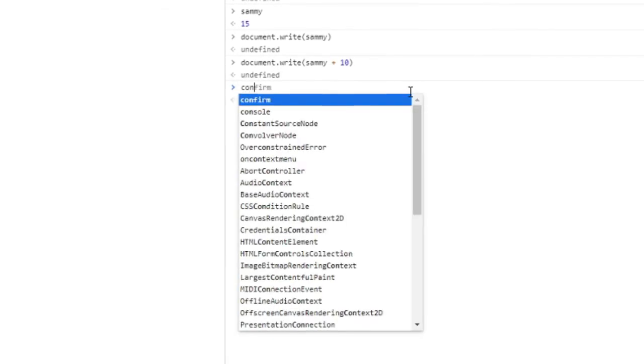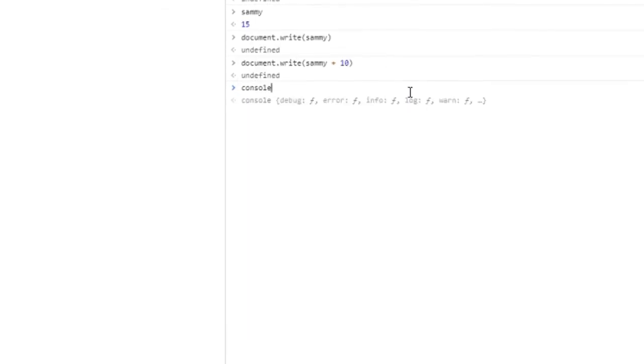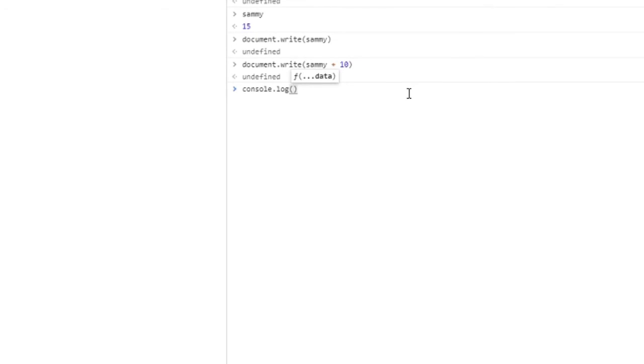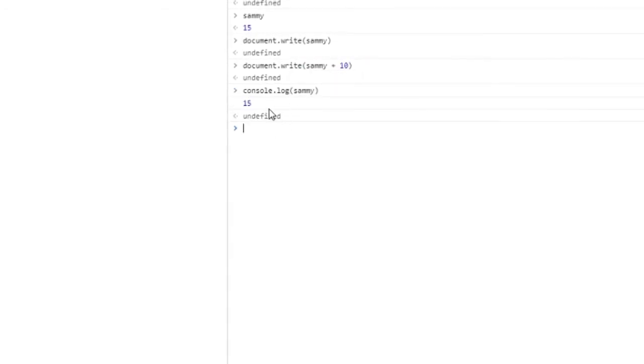Well, we do console.log, and yes, let's say Sammy. And now we can see it just logged. It shows us 15 right there.